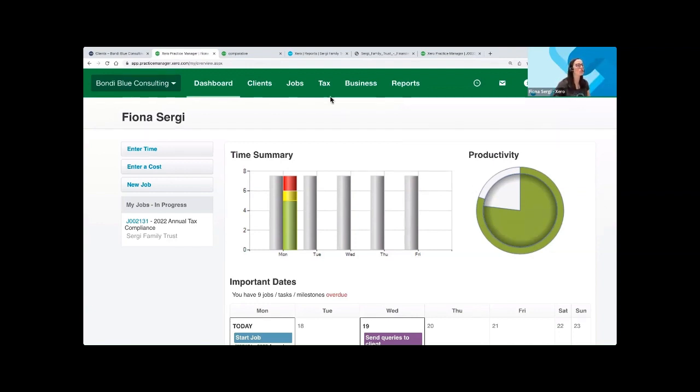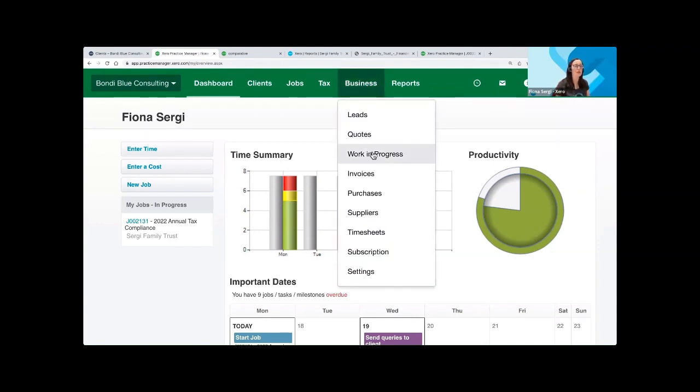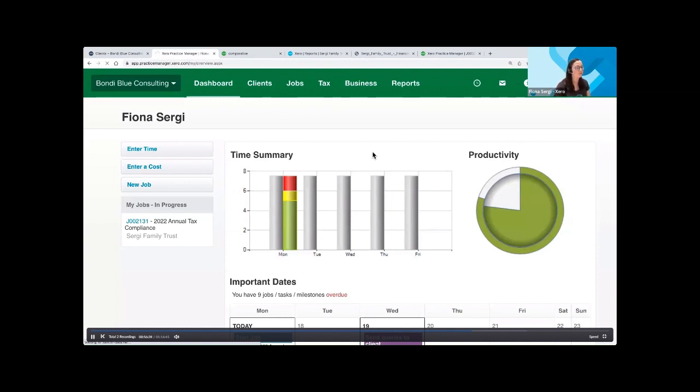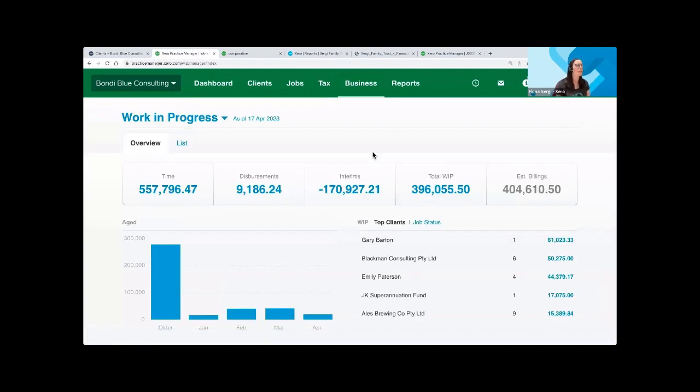All right, so what I'm going to do now is, because I got the permission levels, we're going to have a look at the work in progress for the practice. Now, once again, same as the client list, same as the tax returns workflow, you can filter your WIP. You can do it as at a particular date, and you can filter by partner as well. Very interactive. Anything in blue can be drilled down into.